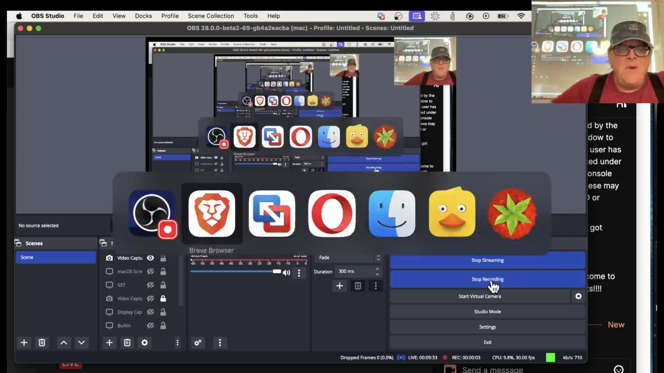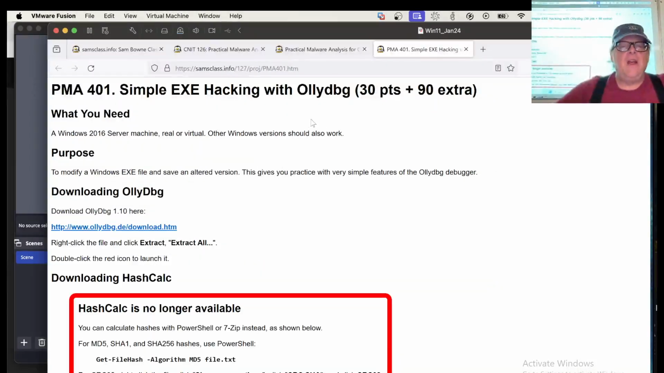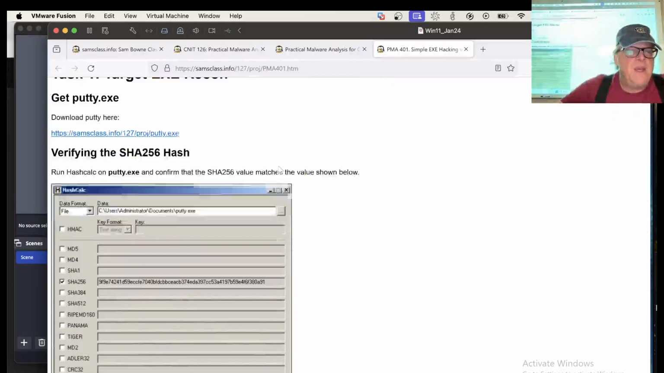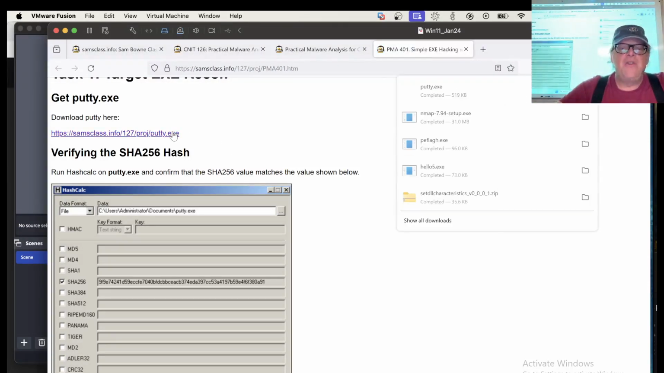So let's try this one. I remember this one's been a big hit everywhere I went. Simply, this is cheating at games with Ollie Debug. So you download Ollie Debug and install it, and then we're going to start with PuTTY. We're going to hack this particular version of PuTTY, and I'm just going to download it directly.